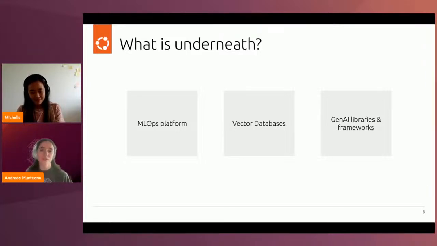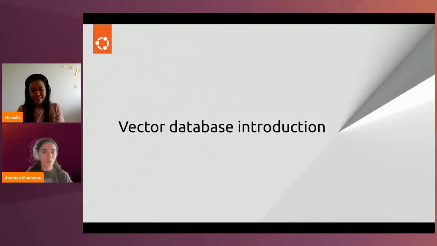But also there are plenty of libraries and frameworks that are specific to Gen AI or LLMs. I can easily think of LangChain, for example, which is quite famous. However, let's go back to the main topic, vector databases. Michelle, why do we care about vector databases?